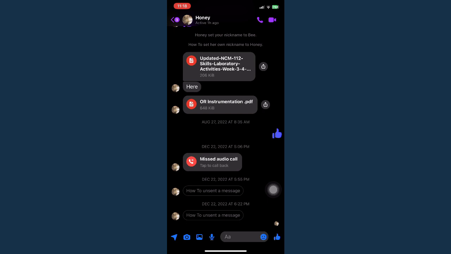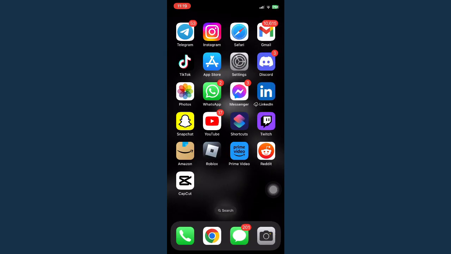So again, Messenger still doesn't have an option in which you may be able to delete all the call history with a single button or all at once. So that's it. That's how you can delete call history on Messenger.